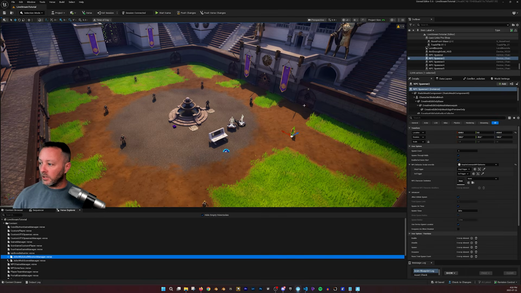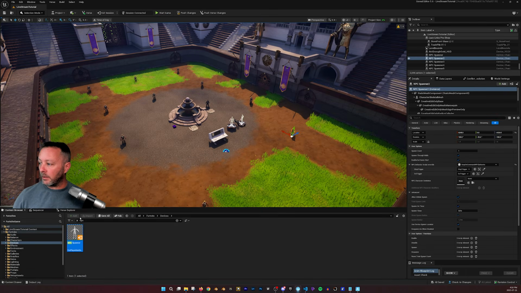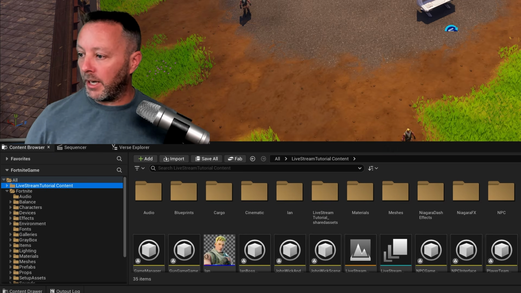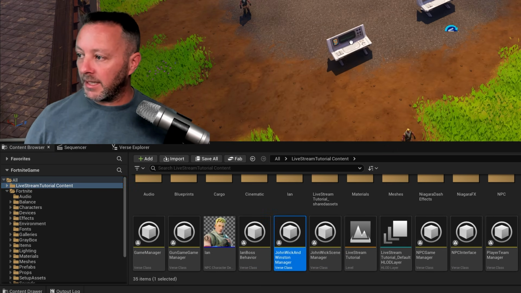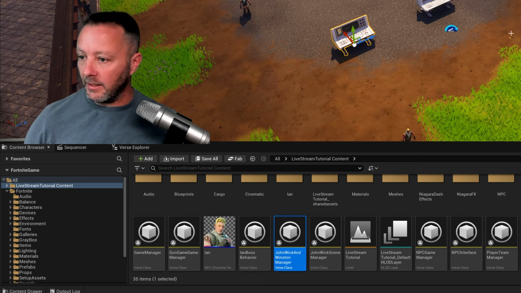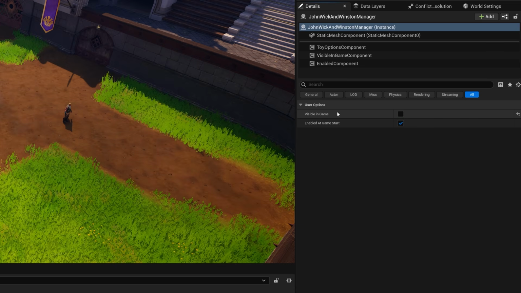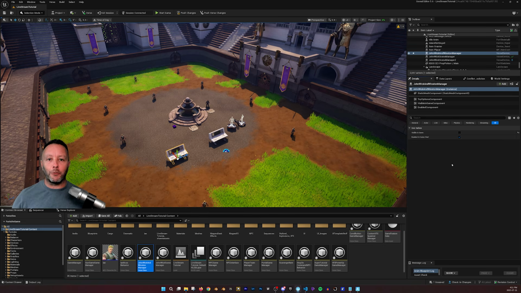And then I close this and I head over to my content browser to the top folder here. And we called this John Wick and Winston Manager. So we're going to take it and place it in the scene and make it not visible in game, but enable that game start. It's surprising how often you will forget to put your device in your game and try to start it and it just won't work. And you think, why doesn't it work? Forgot to put the device in. So if you do this from the get-go, it's just a good thing to kind of get into a habit of, and now we'll start building it out.